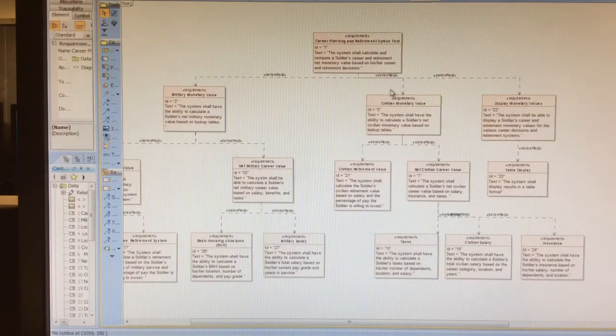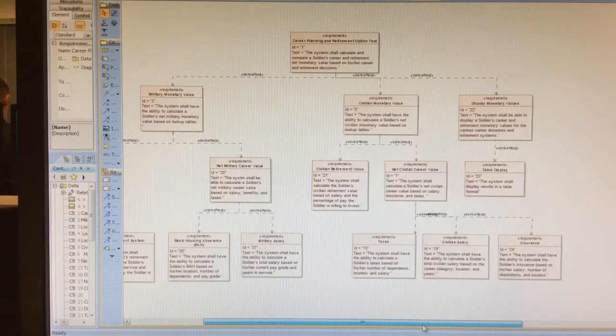From that overall system, we said that the system shall calculate and compare a soldier's career and retirement net monetary value based on his or her career and retirement decisions. Within this system, we broke it down into 3 subsystems.